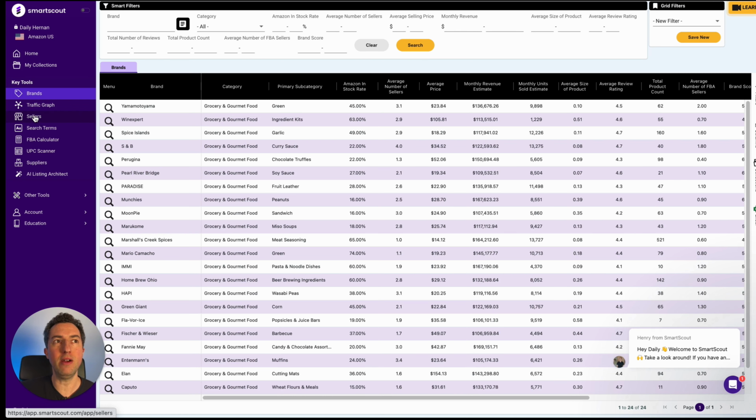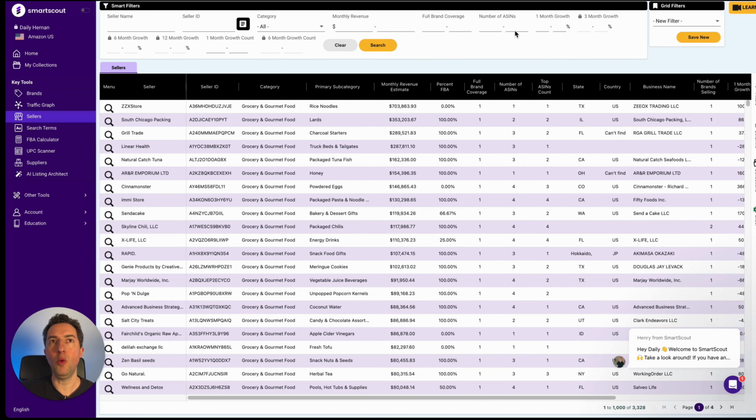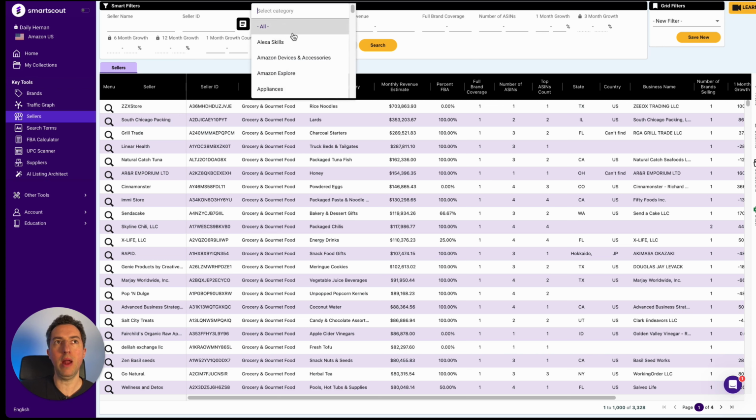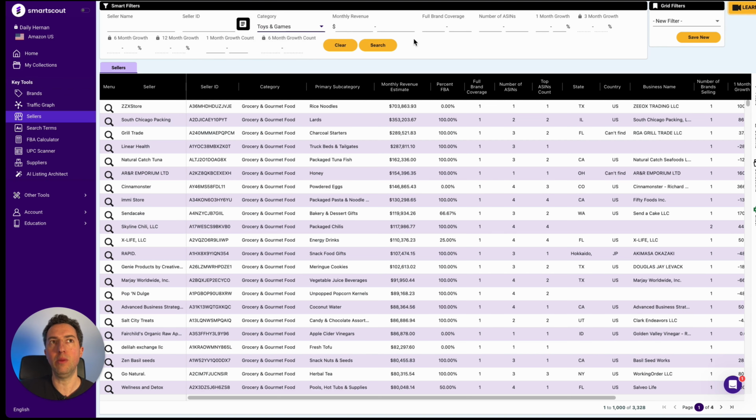So we're going to go here into sellers, and up here we can set up all kinds of filters. Let me show you. Let's say I'm interested in the toy category. First, I'm gonna choose toys and games. Another thing very important, I want these sellers to have a good amount of revenue per month. If I'm gonna replicate the success that they are having, I want them to have success. I'm not interested in any seller that is selling less than 60,000 per month. So that's gonna be my minimum.